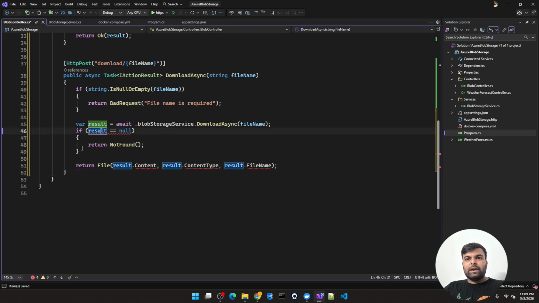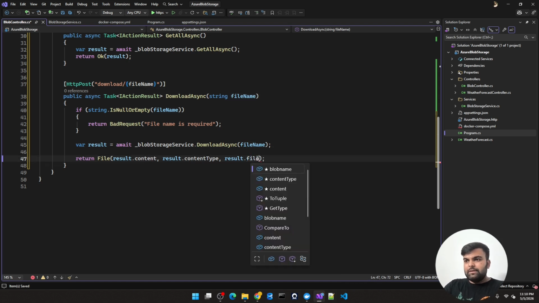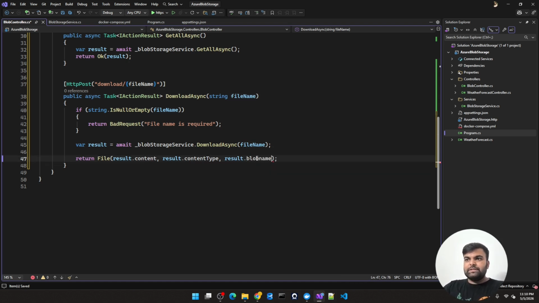Okay, so not found. If the file name is empty, of course I will give the results, like you have to give the file name as well. If we have given the content type there, of course I will give the file name as well, the file blob name. This is our blob name.